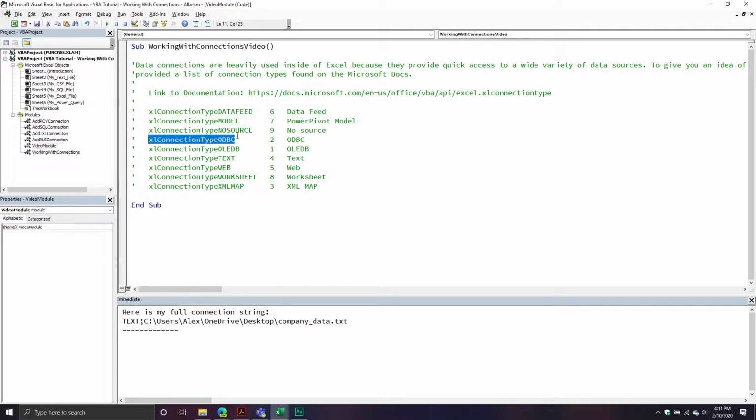Additionally, we have an ODBC connection type. So this is usually for some type of ODBC data source. Normally too, they have their own unique drivers that go along with it. The OLEDB connection type, well, we covered that in our last video. So this can go to SQL databases. This can go to Excel workbooks. Really just depends, but there's a lot of different types of OLEDB data sources out there.